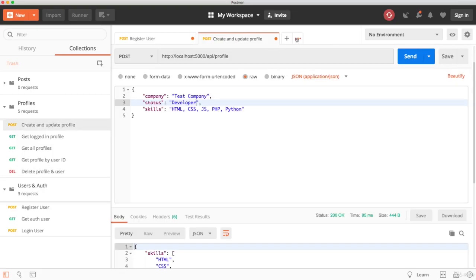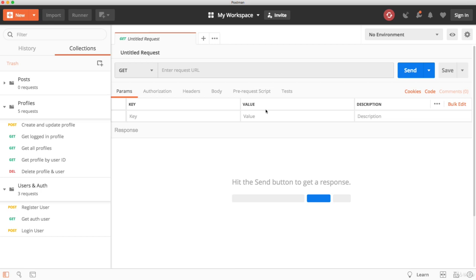Okay. Now, in the next video, what I want to do is start to work on the experience array and the education, okay? Because we want to be able to add education and experience objects into that array. All right, so we'll get into that next.